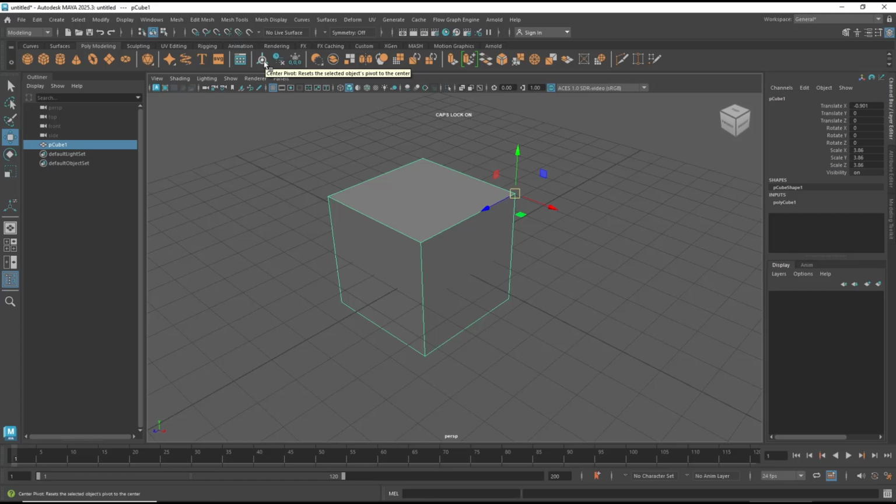Okay, that's it for this basic Maya tutorial on how to move the pivot point.